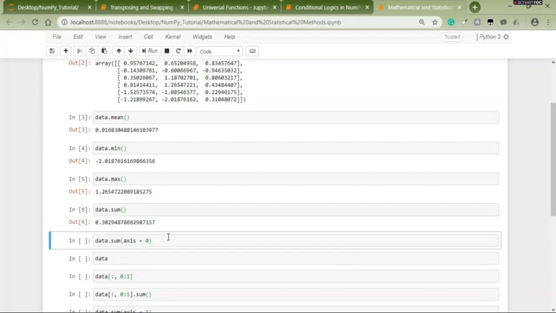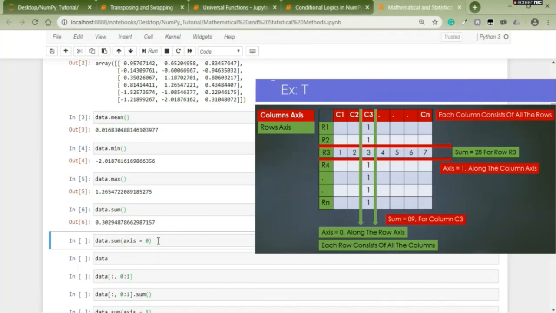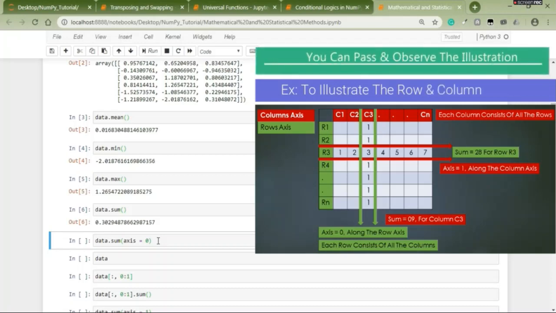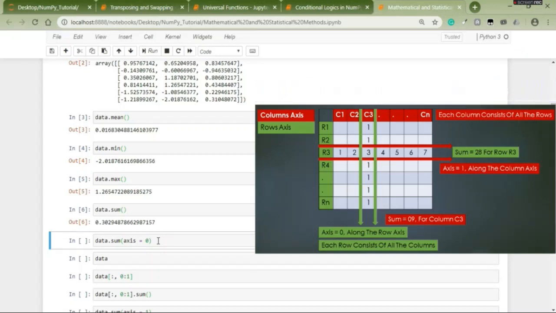So let us find the sum of the elements along a particular axis, like along the rows and columns. Axis is equal to 0 refers along the row axis, and axis is equal to 1 refers along the column axis. Here carefully observe the words along the row axis and along the column axis. Along row axis means go from top row element to bottom row element and find the total sum. So we will get the sum for each column.